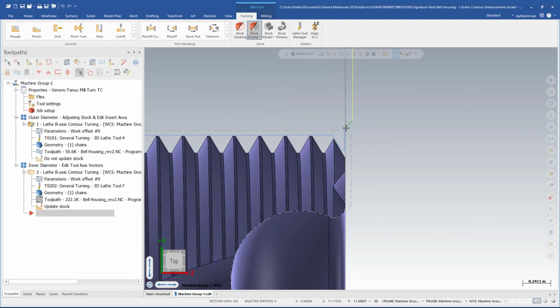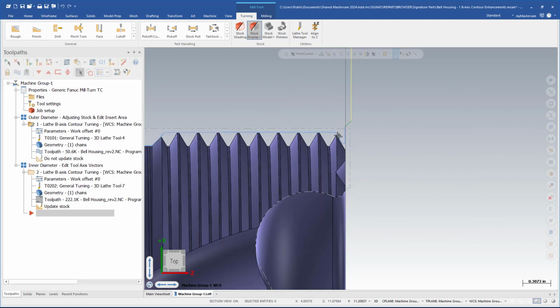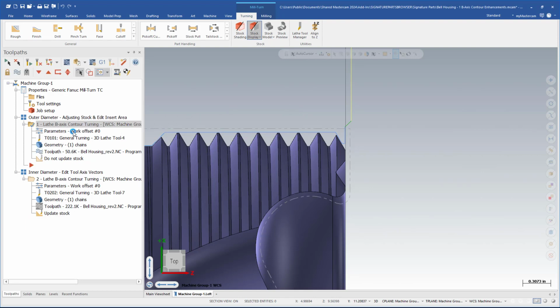But this really isn't what I'm looking for, right? If I'm trying to cut this lead into the thread, I really want to start from down here. But the reason it's not doing that is because of where it sees the stock. So we need to adjust the stock in order to make it cut the way that I expect it to. So let's go into the parameters.